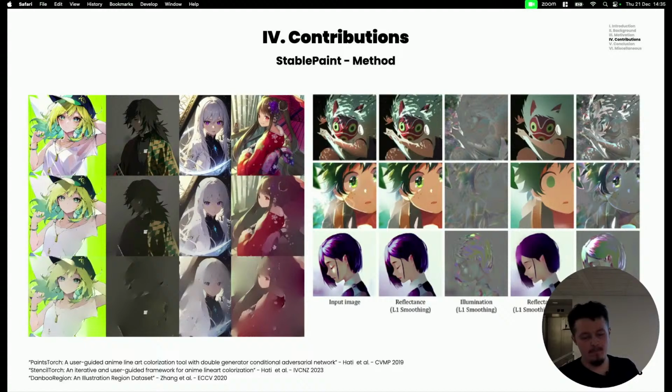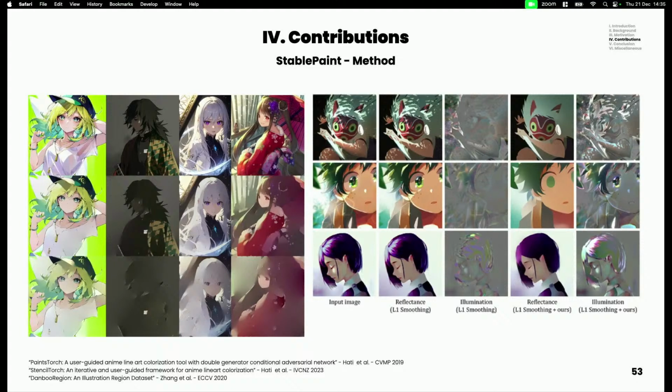So before diving into the model, let's dive into the hint generation process. It has been shown that using the method that we've introduced in StencilTorch, we can separate the illumination from the radiance, so here. So we can separate basically the colors from the light information. And so we are now using it in order to generate the hints. And here on the left, you can see the implication of the metric that is used to smooth the image. That is the L1 smoothing method. And the more we increase the smoothing, the less information there is in the original image. So this is, again, something that has to be tuned for the problem.